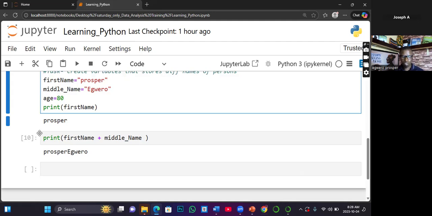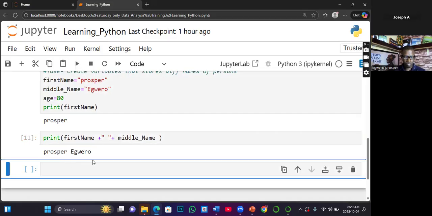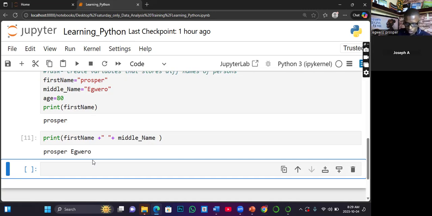Okay, you have a question? Go ahead, sir. My question is, what if you want to concatenate it so that there will be a space between the first and the middle name? Good. If you want to do that, what you do is concatenate an empty string. So you bring in an empty string here, and then you also add the plus here. If I run it now, it will create the space. I've answered your question. Is that clear? Yes.